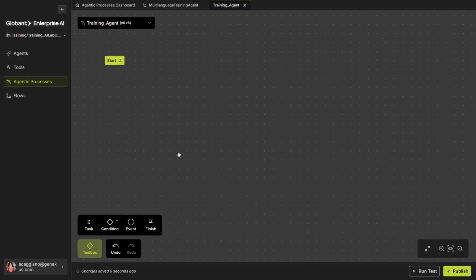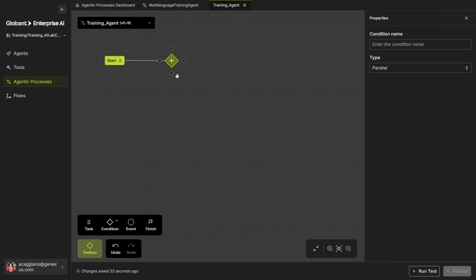Okay, let's continue building the process. As we mentioned at the beginning, on one hand, we need to apply the required formatting to the source document. And on the other, we need to translate it into a specific language and apply the same formatting. So we need to open 2 branches or paths in parallel. We move to one side and choose to insert a parallel condition. We edit it and name it Training Tasks.